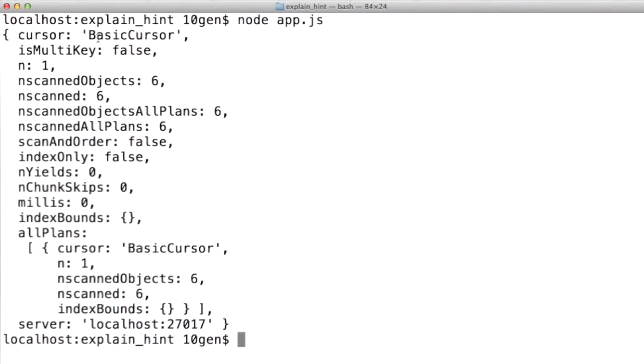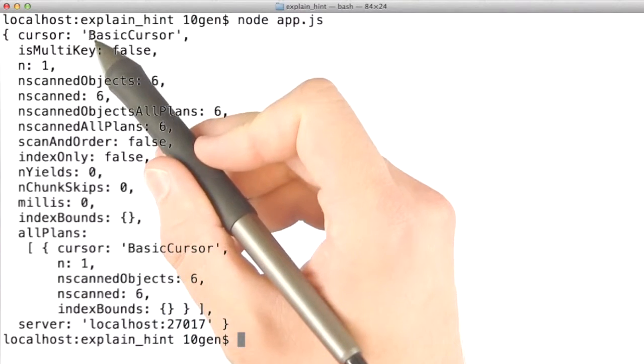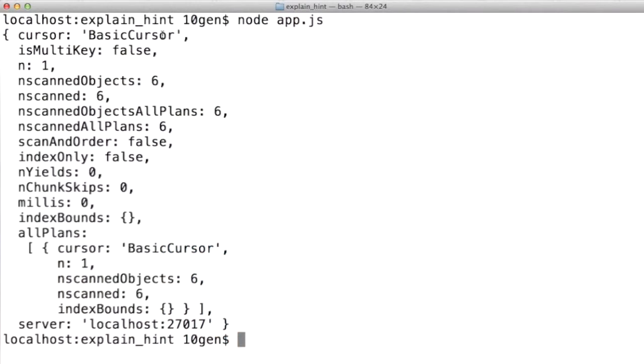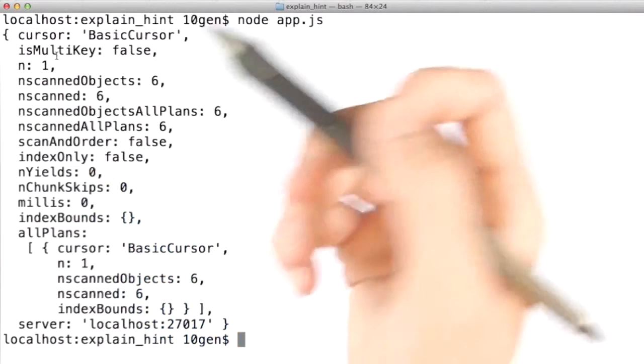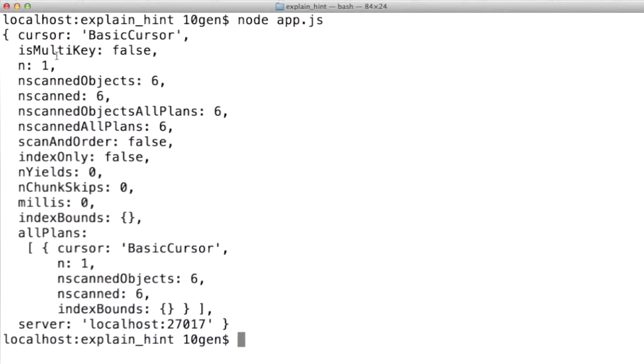So instead of what we saw before, which was the B-tree cursor on x, we actually see we're using a basic cursor. So this is just the name for a cursor that scans the entire collection and looks at every document. So down here we can see that n is 1, so our result set is still the same. We still get 1 document back.